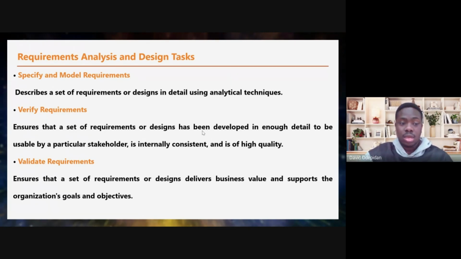I've just said that. How do you validate requirements? Ensure that a set of requirements or design delivers business value and supports the goals and objectives. Anything you are doing must support the goals and objectives. If you are not working in that line, you are on your own. Trust me. So it seems you are working for yourself.